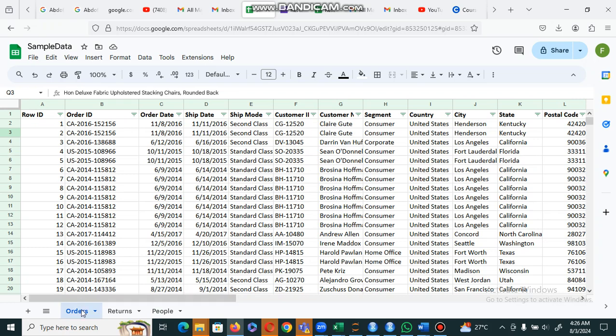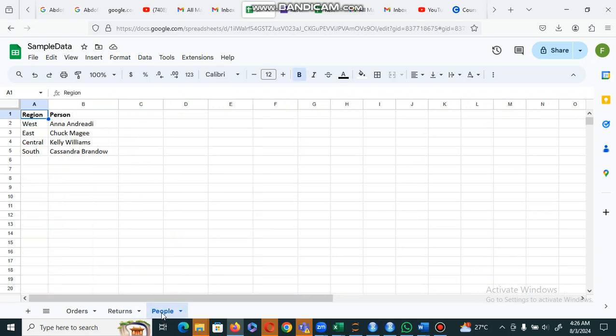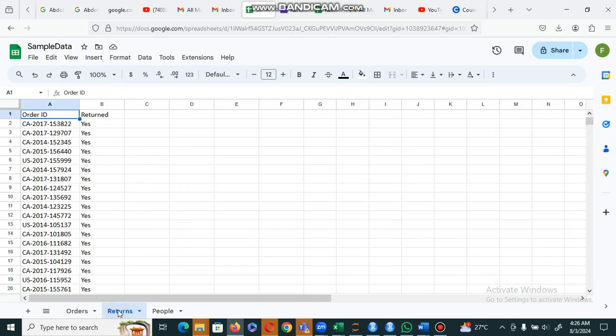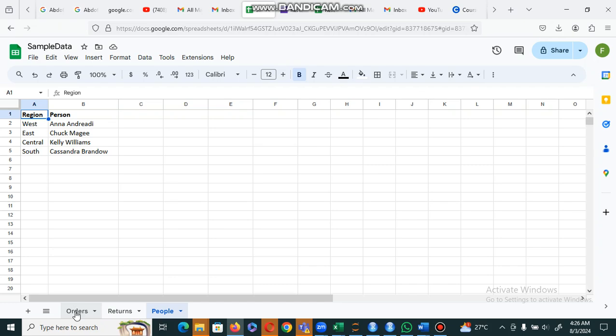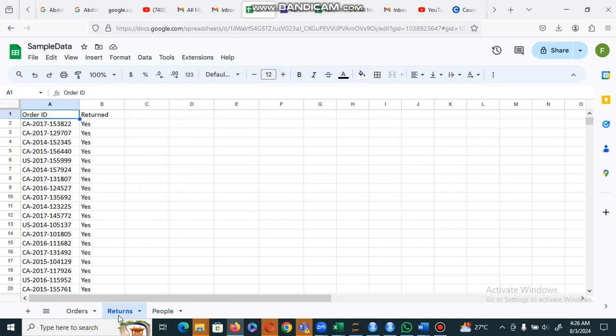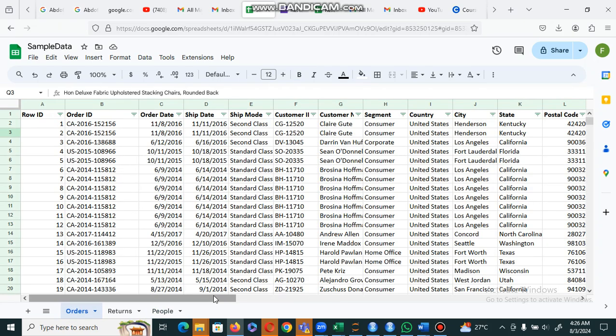We have the orders, the sales order, the returns, and the people's sheets. I would like to show a connection between these returns and the people sheet in relation to the other sheets. If you look at the return sheet, we have order ID and the returns, and in the people sheet we have the region and the salesperson. So I want to use the VLOOKUP to pull in the returns and the people into these other sheets.